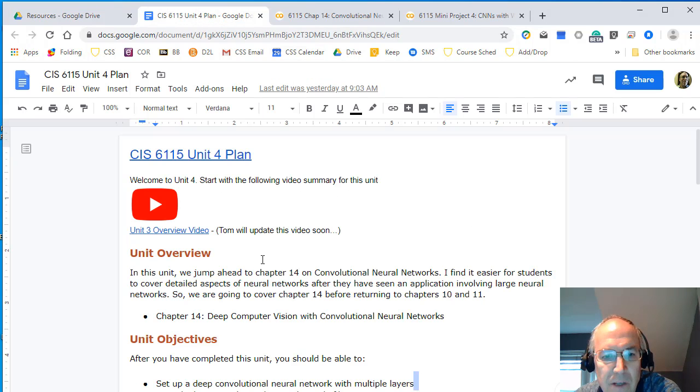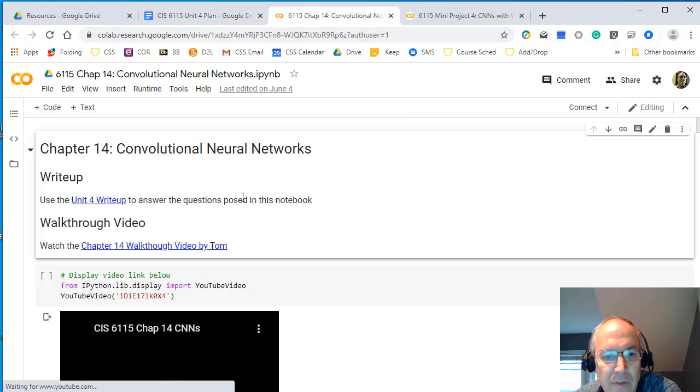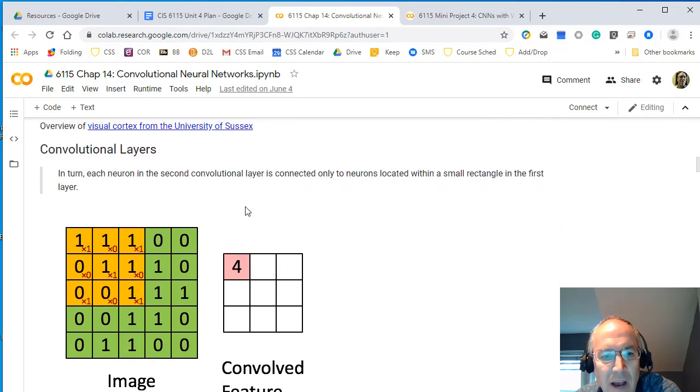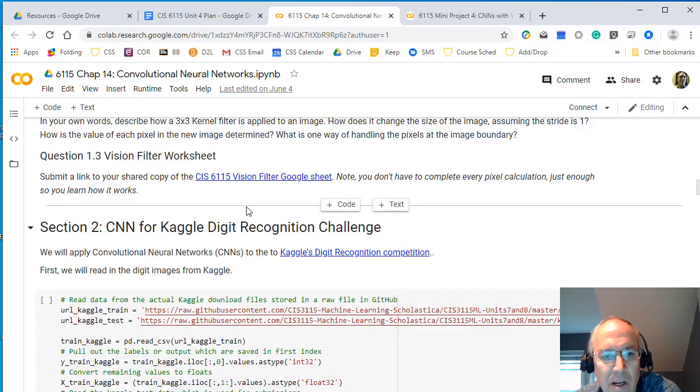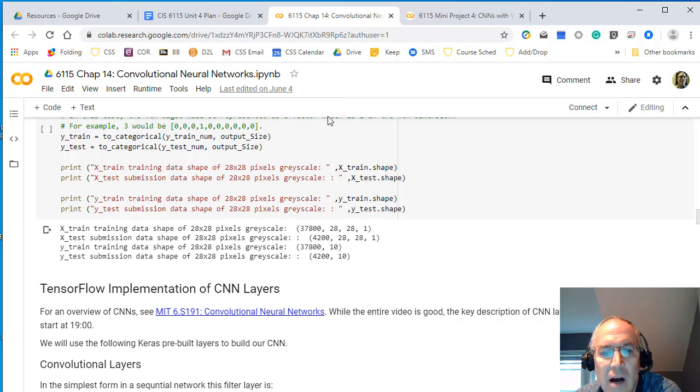The unit is pretty straightforward. We're just covering this one unit, all of chapter 14. There's a notebook associated with it that covers the first part of chapter 14, and then the later half is covered in the mini project on whales. So we start with a simple notebook, and the book doesn't go through a lot of code in this, so I brought in a fair amount of code for this.